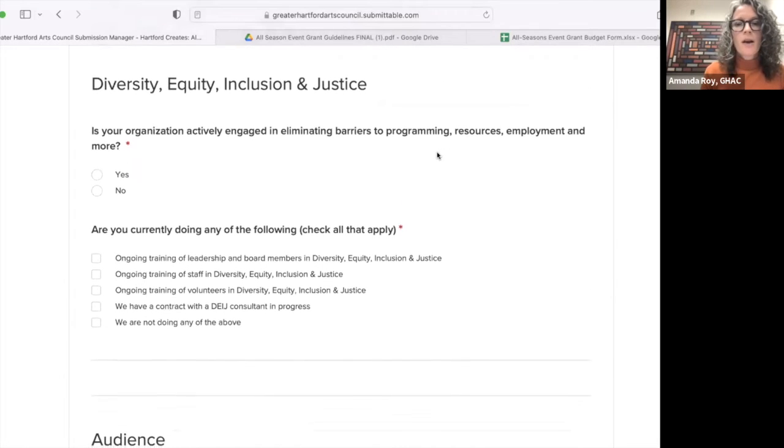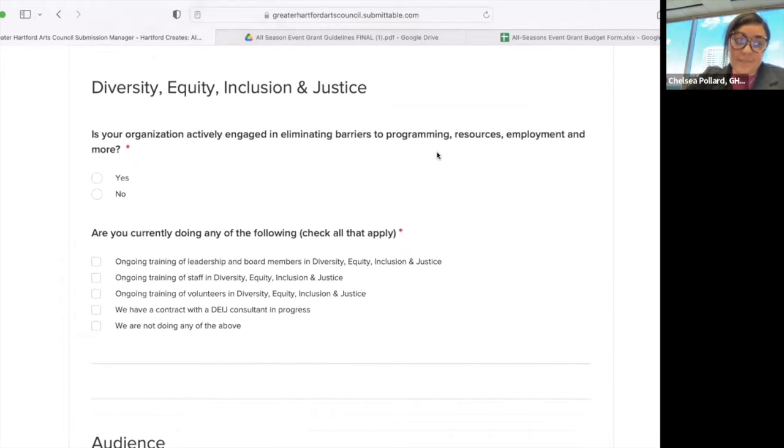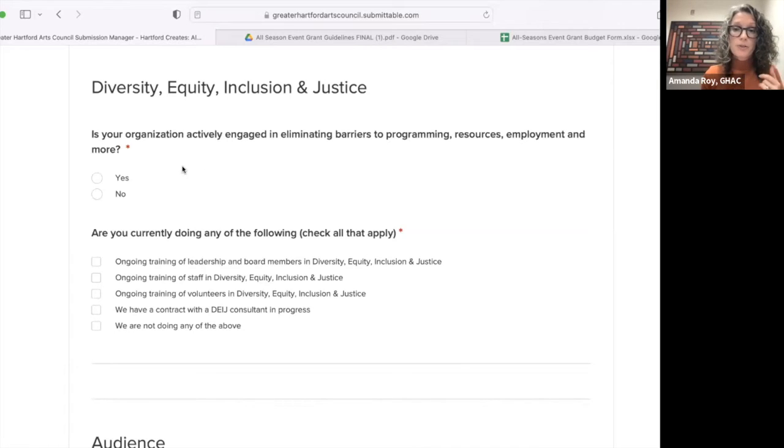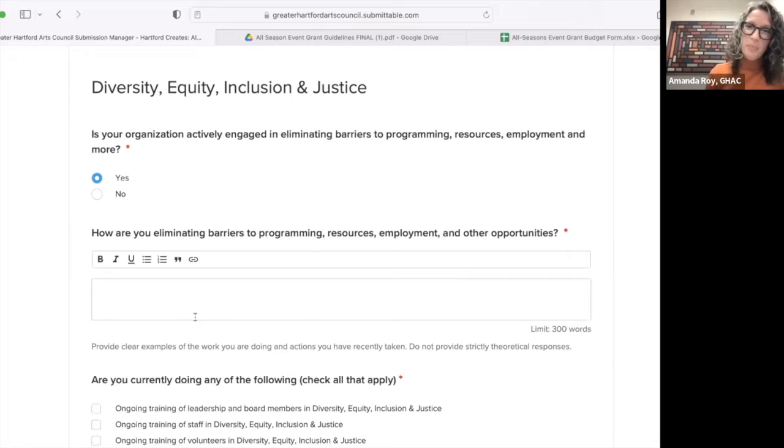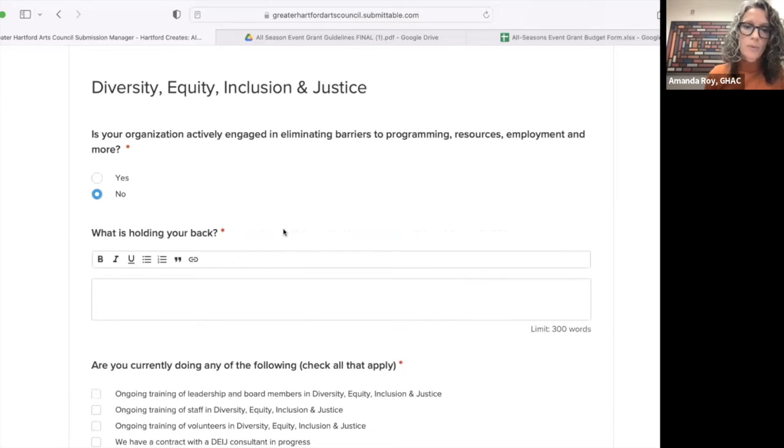All right, diversity, equity, inclusion, and justice. In this section, you're going to let us know, is your organization actively engaged in eliminating barriers to things like programming, resources, employment, and more? These are going to be the types of questions that when you click on them, it's going to pop up another question. So how are you doing that? Provide us with evidence that you are doing that. If you're not doing that, it's going to say what's holding you back.